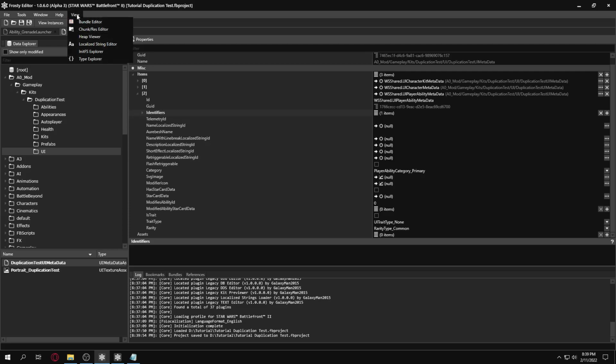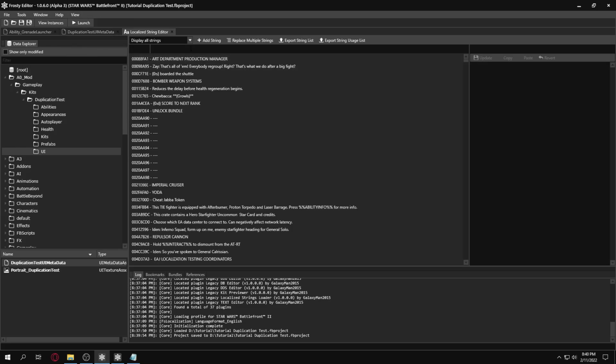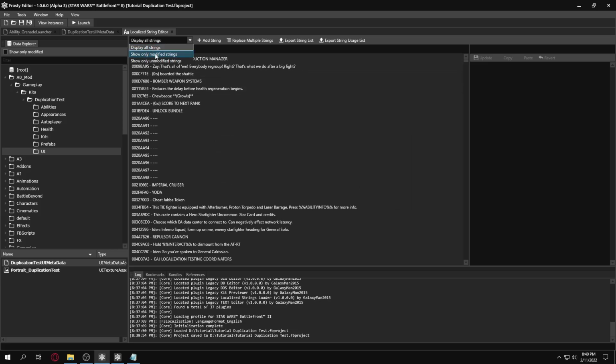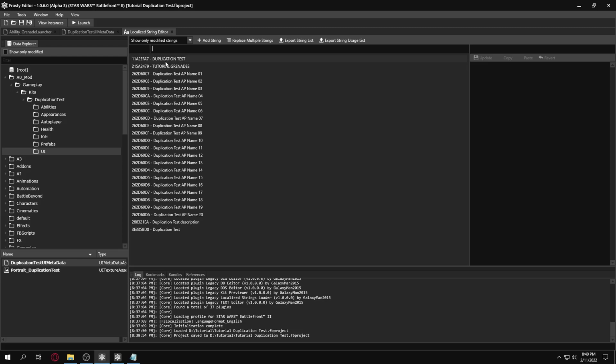So what you're gonna want to do is go to View, Localized String Editor, Add String, Generate Hash, just type in whatever you want here. For the ability name, it should probably be all caps. So I'm just gonna name this Tutorial Grenades. Add string, then you'll want to go to show only modified strings, and then you can type in whatever you want here, or you can just look for it. So here it is, which is named Tutorial Grenades.